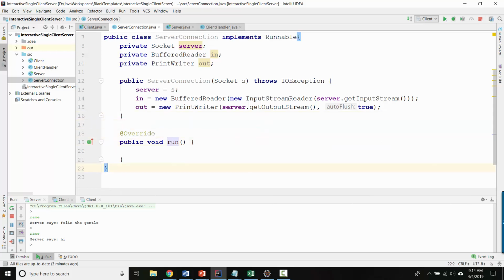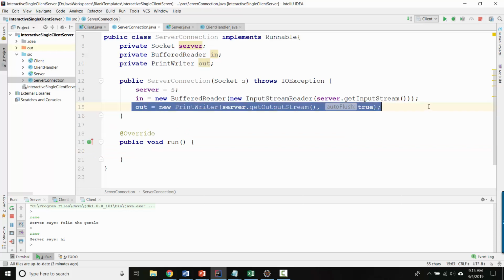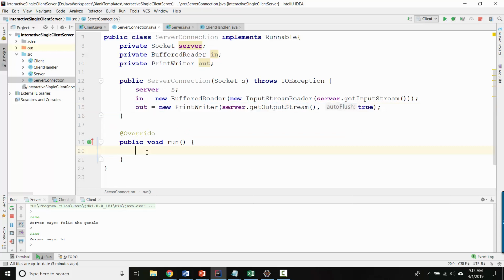So what do we want it to do inside run? Since this is only responsible for handling input from the server, I don't really need an out. Really I just want a loop that waits for the server to say something and then displays it to the user. So let's do that.